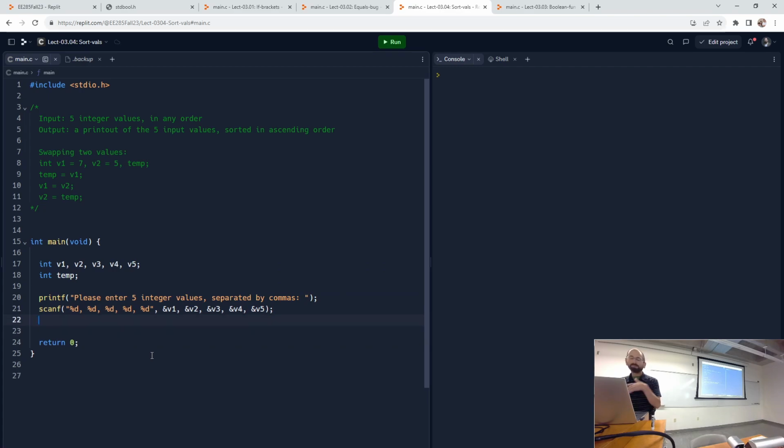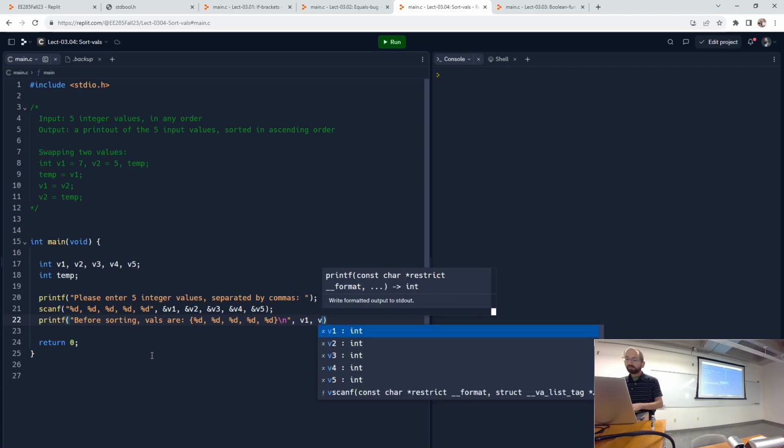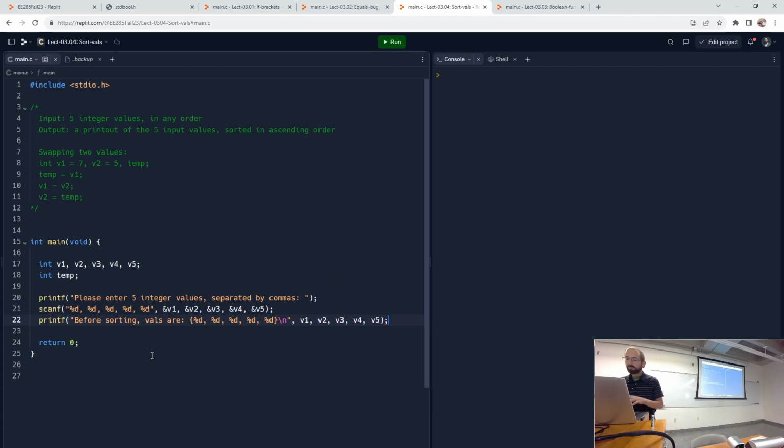I would then add, we haven't done any sorting yet, our little sanity check. And something like, before sorting, vals are, and let's make it look nice, %d, %d, %d, %d, %d. We're just confirming that we actually got our 5 values. For me, I'm working on a sorting program. Even today, what were the values? 7, 3, 1, 5, 9. We got our 5 values.